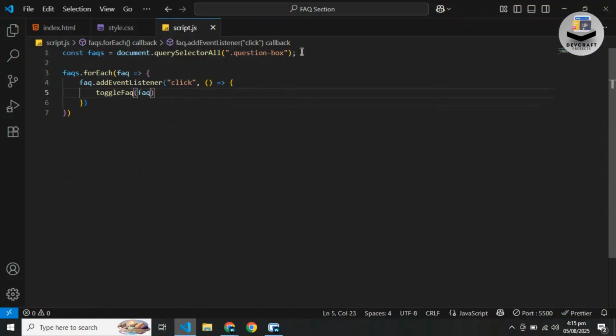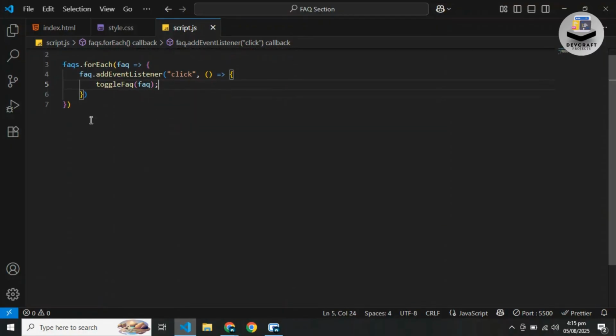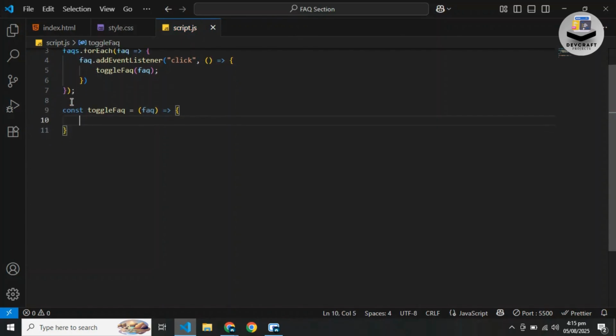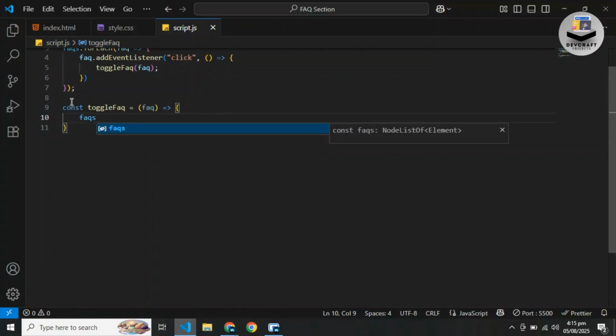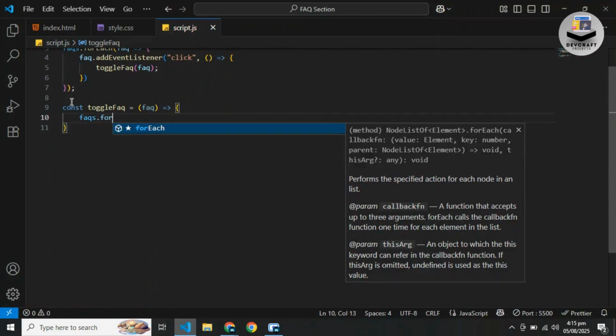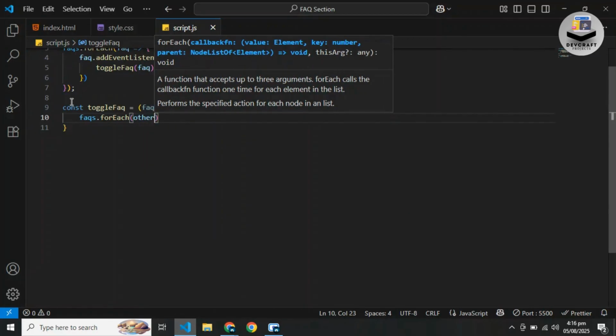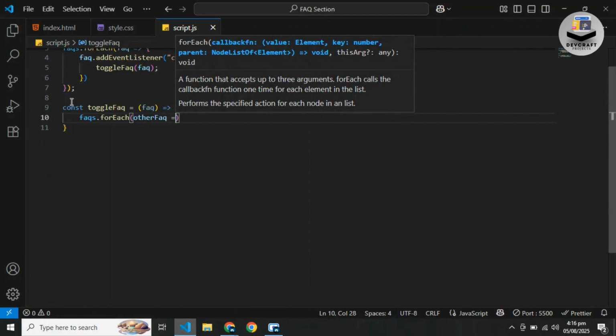This setup allows us to listen for a click on any question and run our toggle logic dynamically based on which question was clicked. Step 4. Writing the toggleFAQ function. We already called this function in the previous step when an FAQ was clicked. Here I'm creating a new arrow function named toggleFAQ. It takes one parameter, FAQ, which represents the specific FAQ box that was clicked. This function will handle the open and close logic for the selected question, and also make sure all others are closed.